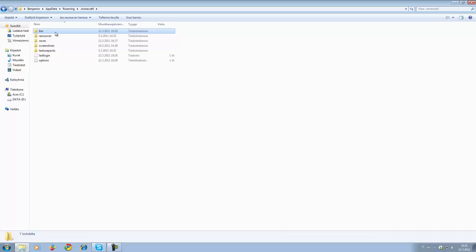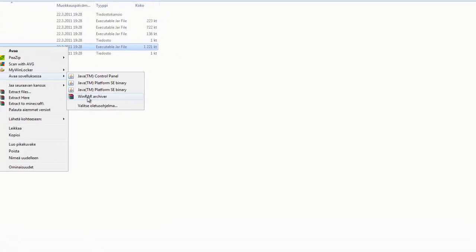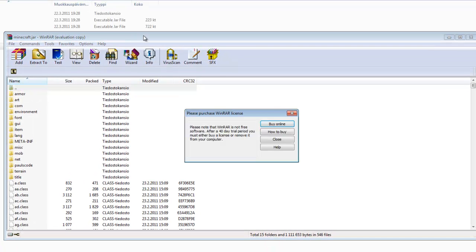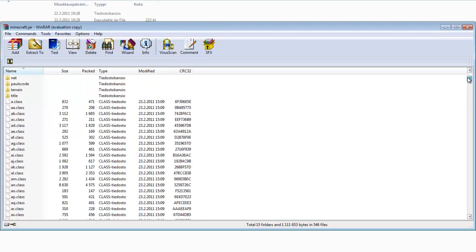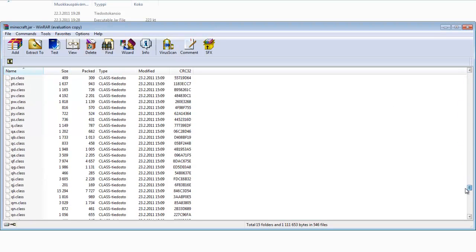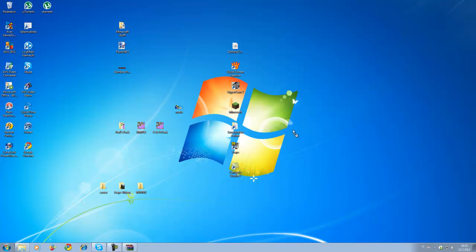Go to bin, and then here you wanna download WinRAR for this, or any other program that can open jar files. WinRAR is my favorite, and it's free, of course. Then you gotta scroll this down all the way to down here. Oh, I went a little bit too far. Until you find terrain.png, drag this out of here to the desktop, and you can just close all of this up.